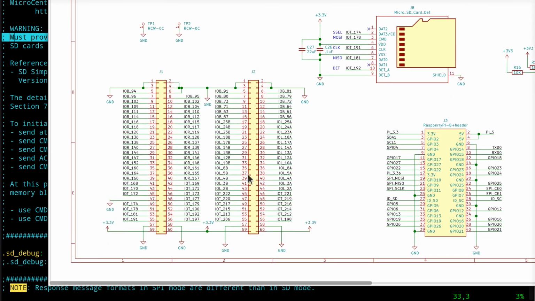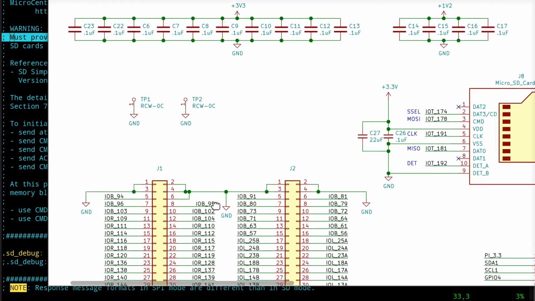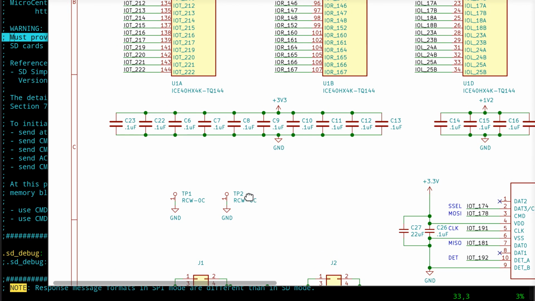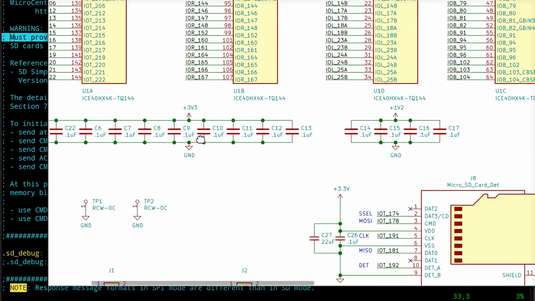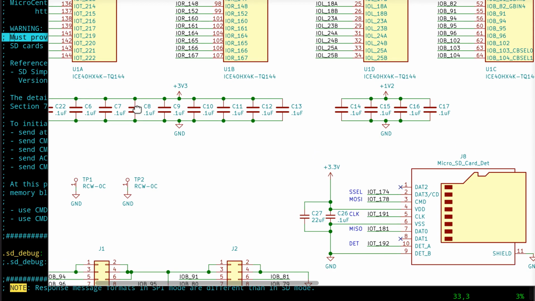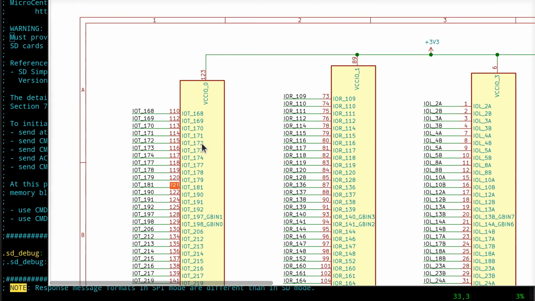IOT181, where is that? Down here, right? So on the silk screen I have the pin numbers. These are the function names. It's a little annoying that we have two different names for each pin, but it's because the packages are different. These are the same, but the package pins are different depending on whether it's ball grid and stuff like that. I understand why they do it, but it's just so annoying. So, IOT181 is on pin 121.